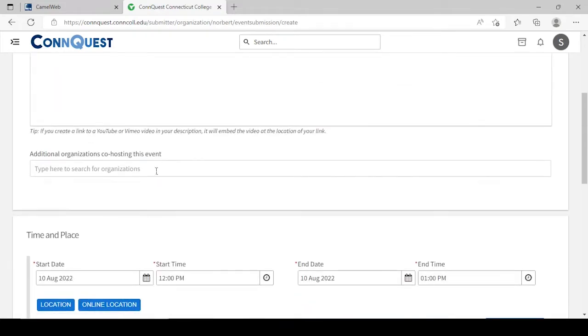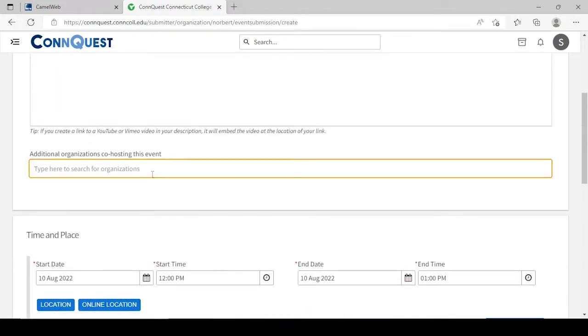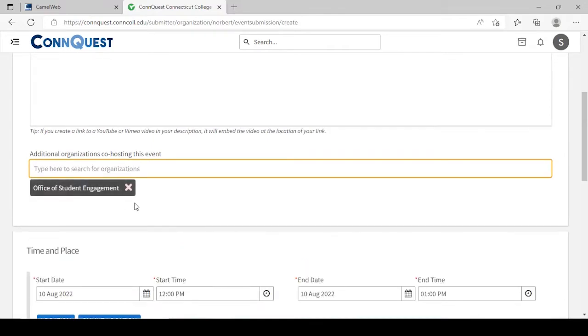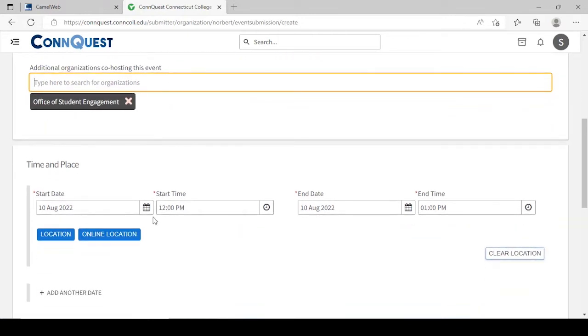If you're co-sponsoring this with any other organization, you can add them in here, and that will give them credit as well. Remember, each organization needs to have 2 events, so if you're co-sponsoring, both of you get credit for those events.